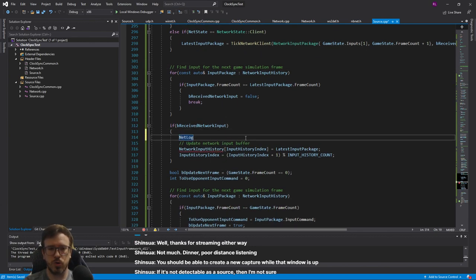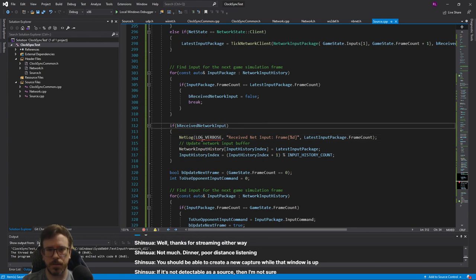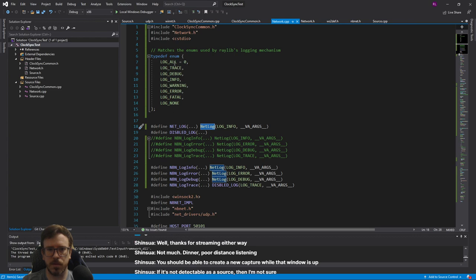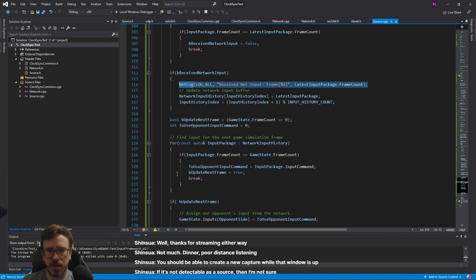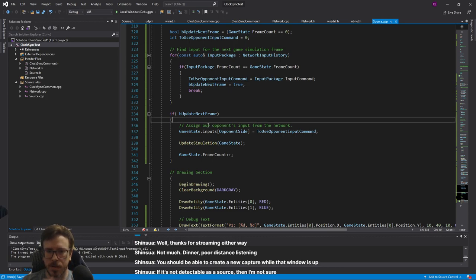Let's see. Received net input, and let's just say frame %d. Okay. And let's do latest input package dot, what is it, frame count. And this should be good. What's going on here? What's the issue here? Oh, I need to put a type. Log verbose, whatever. Oh, that's not right. Hold on. Oh, we don't have verbose. That's just log all. Okay, I should have made it a really simple thing. Anyway, we're just going to record which frame we received, and then we're going to say updating game.